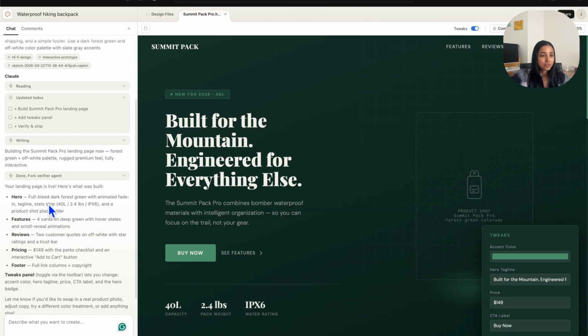And then over here, it shows you a breakdown of what it has built: a hero section, 4 cards for a feature section, reviews, pricing, footers. And then in the tweaks panel, this is what you're going to use to make changes. It allows you to basically change the accent color, the hero tagline, price, call to action, and the hero badge.